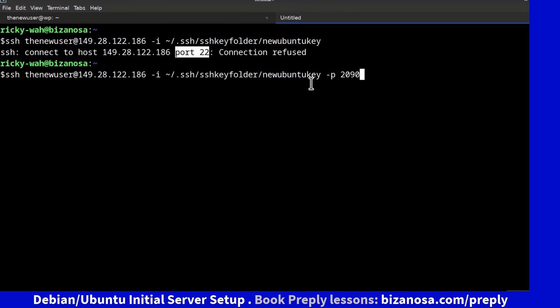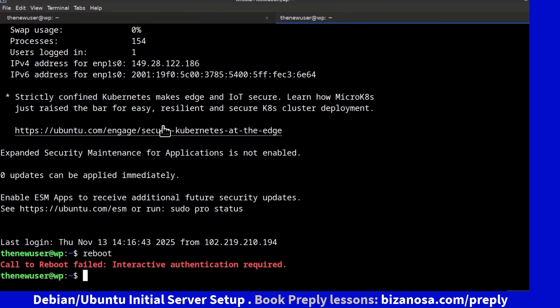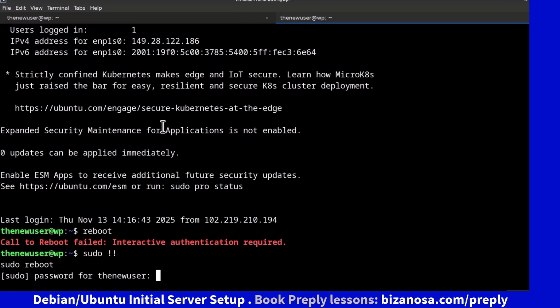And I do suggest you don't use 2090. Lots of people will probably use this, so use a different one. There you go. Now you're logged in with your new port. And you might also want to reboot the server, with sudo, to make sure that, yes, you can still log in.